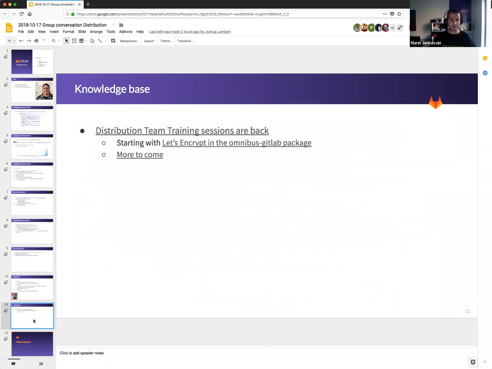And this is a bonus slide that came in late. We are working on building up our knowledge base further. So we are starting back our distribution team training sessions. And we are starting today with Let's Encrypt in the Omnibus GitLab package. And the training is going to be held after the company call. You can find the invite inside of the GitLab team meetings agenda calendar, sorry. And you can join us if you want to. The meetings are recorded, and they'll be shared on YouTube, so you can watch it later. And you can find an issue that shows the future trainings that we are going to do.